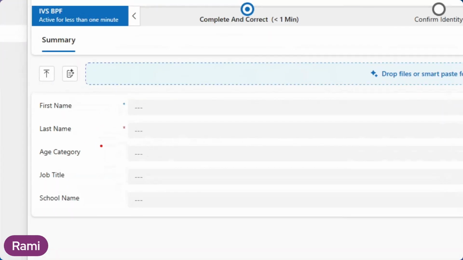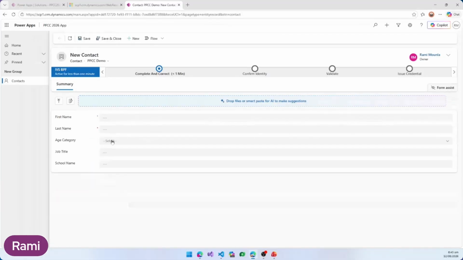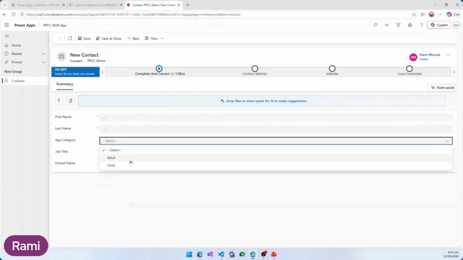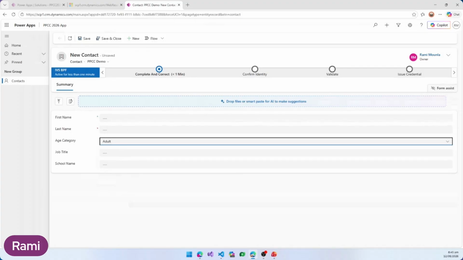And in there, there's a couple of new attributes. There's the age attribute, there's the job title, and then there's the school name attribute. Now, part of the age category, you can either be an adult or a child. Now, when you select that, nothing else happens on the form.